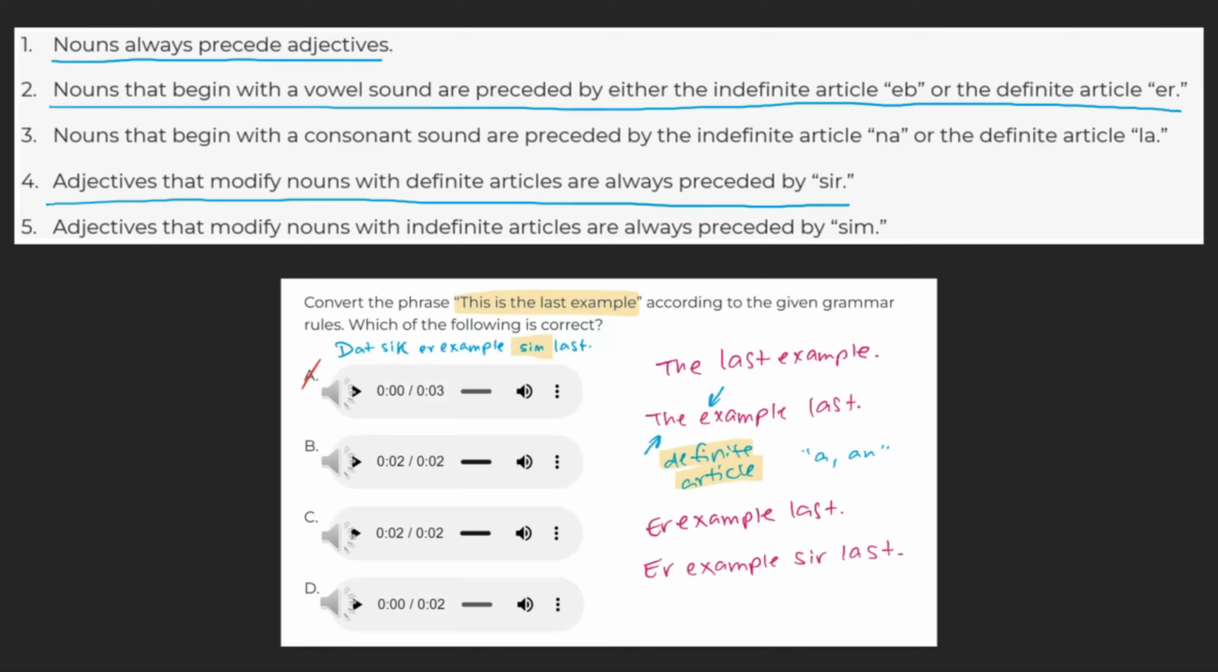B. Dat sicker example sir lastly. While this choice does use the correct modifiers of er and sir, it changes last to lastly. We've seen no indication in the rules that this should be done, although it doesn't necessarily mean that this choice is incorrect. Let's keep an eye on it as we take a look at our other choices.